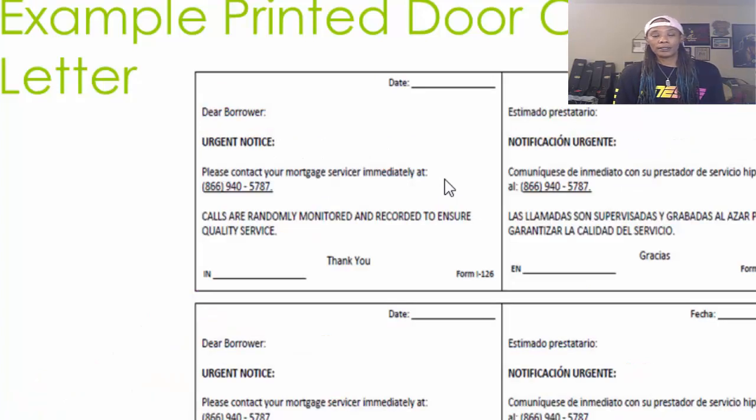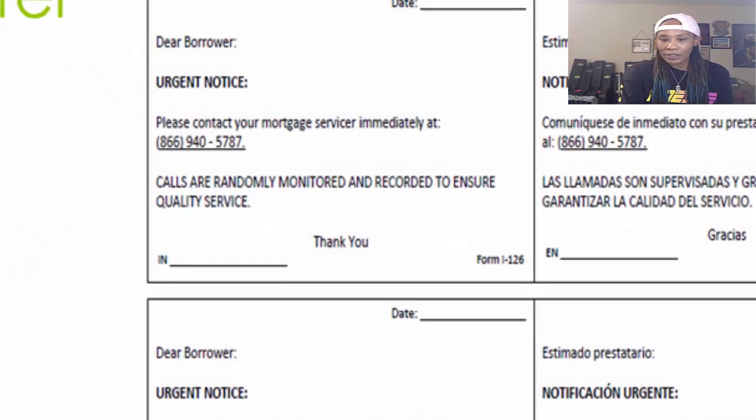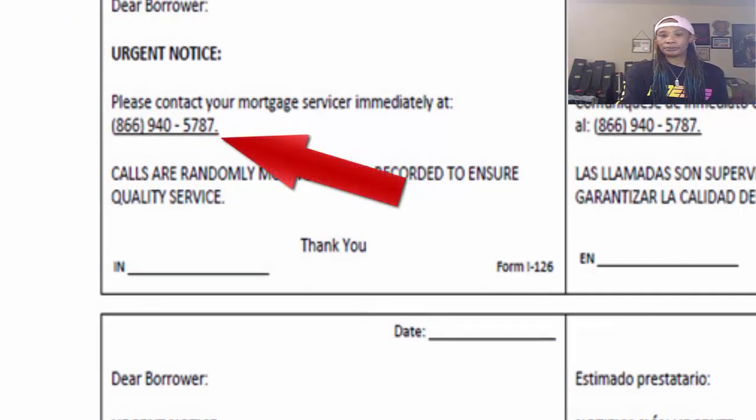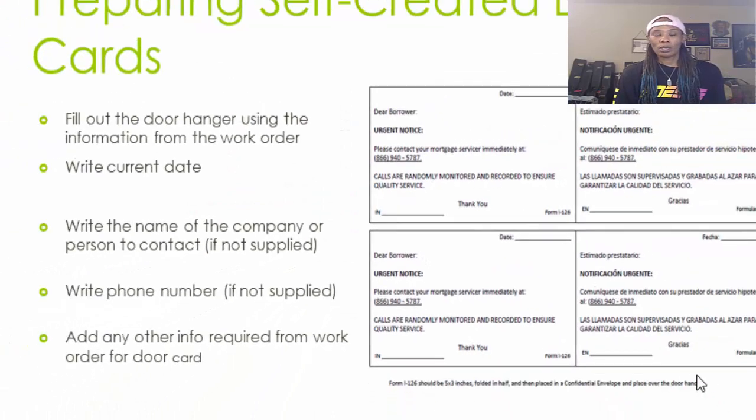Now, this is another example. Again, as you can see, it comes in English and Spanish, but this time, this door card has the phone number on here, but it does not have the date. Okay, all right. This is again Form I-126, but you'll have different form numbers for different clients. All right.